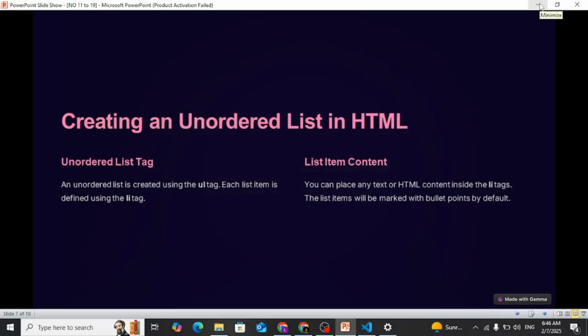Do you need to create a list of items without a specific order? Well, unordered lists are the way to go. So let me show you how to create one step by step in just a few seconds. Step one, create a basic unordered list structure.